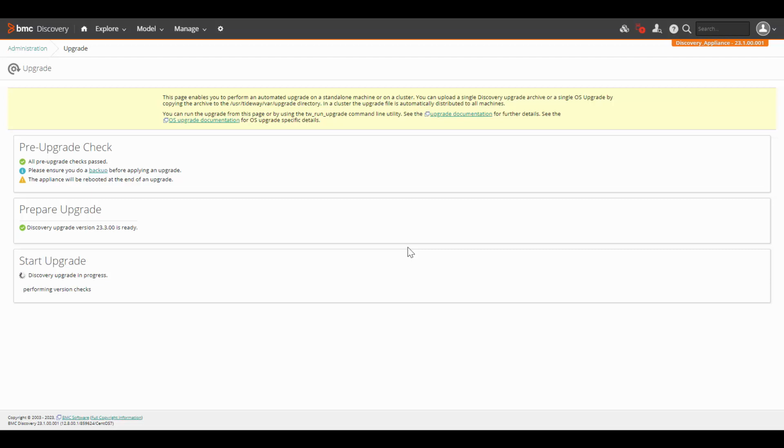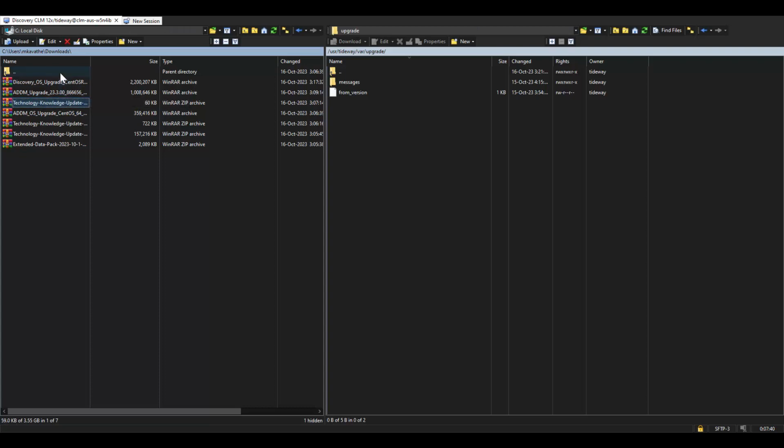If your network is slow or if you have some browser security restriction about the upload file size, then you can use a tool like WinSCP to upload all those files together in the /usr/tideway/var/upgrade directory and start the upgrade from there. We will take a look at that approach now. Now we will upload the rest of the upgrade files in the /usr/tideway/var/upgrade folder.